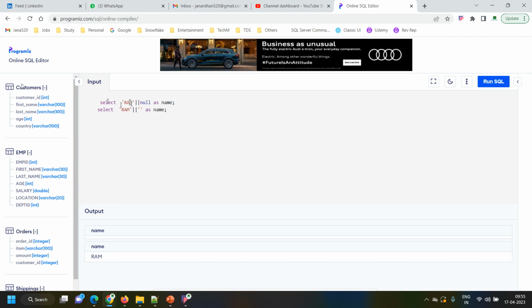One is a string, Ram, and another is null. So when I am trying to do this, the entire result is becoming null. In the first case you can see it is not showing anything, it is showing nulls. But for the second query result, select Ram.